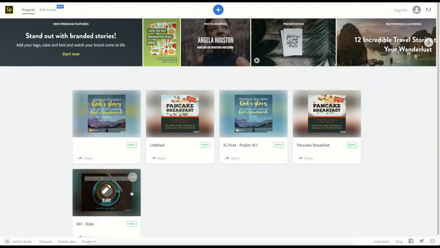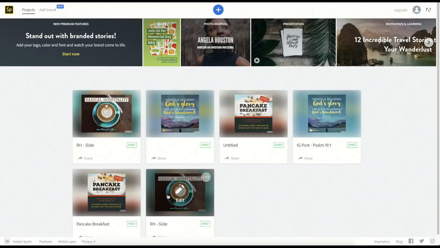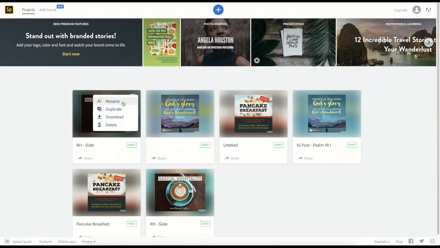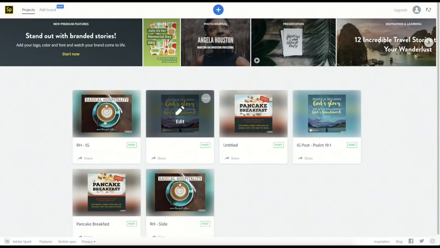When we hover over the image, we'll click on the 3 dots and hit Duplicate. So we already have the slide layout. We're going to change this one to an Instagram layout. So hover over the 3 dots, hit Rename. We're going to change Slide to IG for Instagram, just so I remember which project is which. Now let's hit the Edit button.